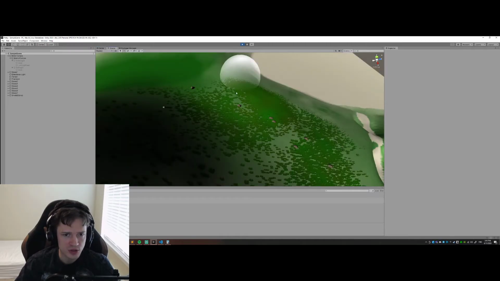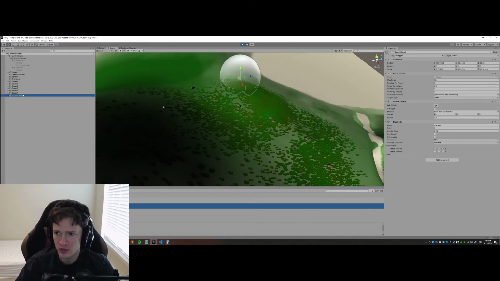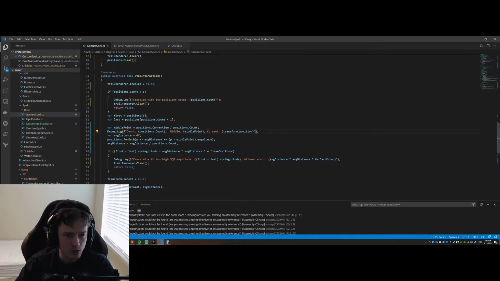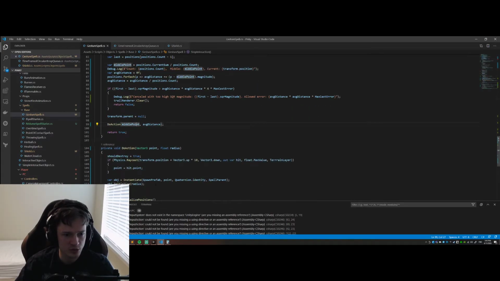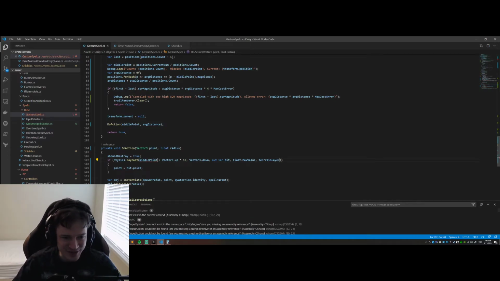So for some reason it spawns exactly at the point where I have the hand and not where I have anything else. 49, 11.4, 99. So yeah, it uses current point instead of middle, which is totally not what I expected. Transform dot position. Oh, haha, yeah, I got it. True, of course.